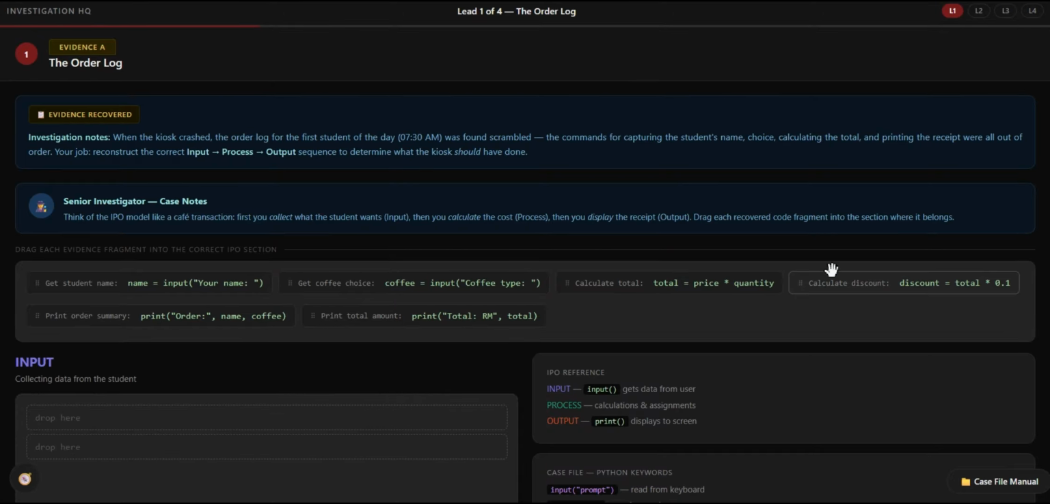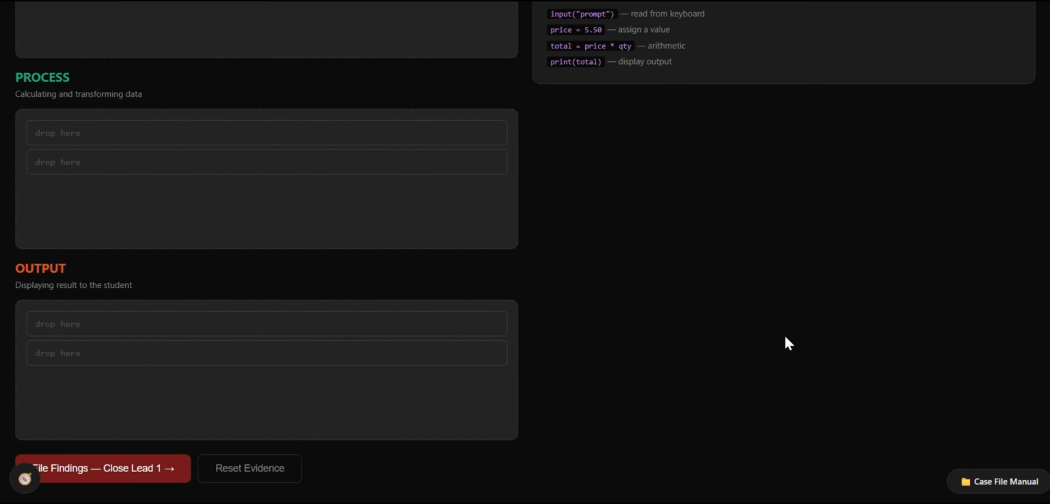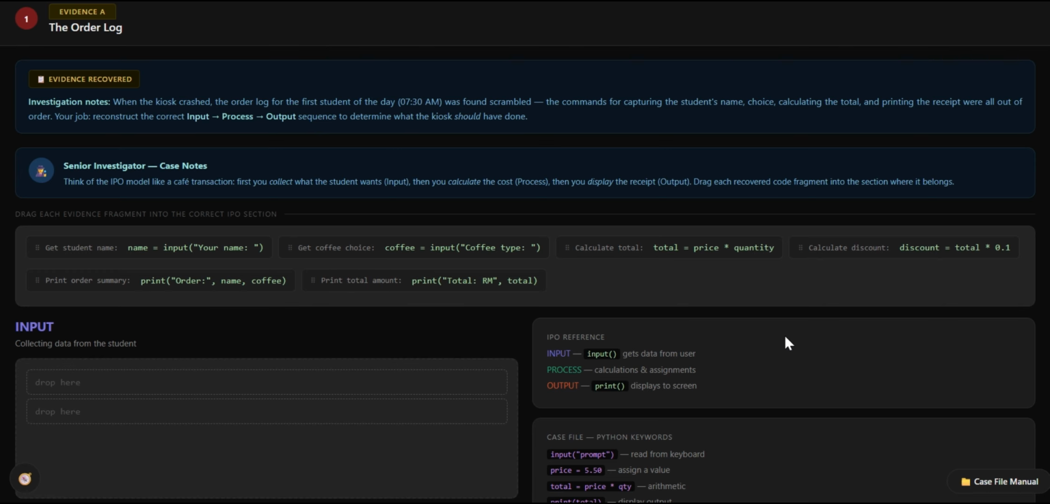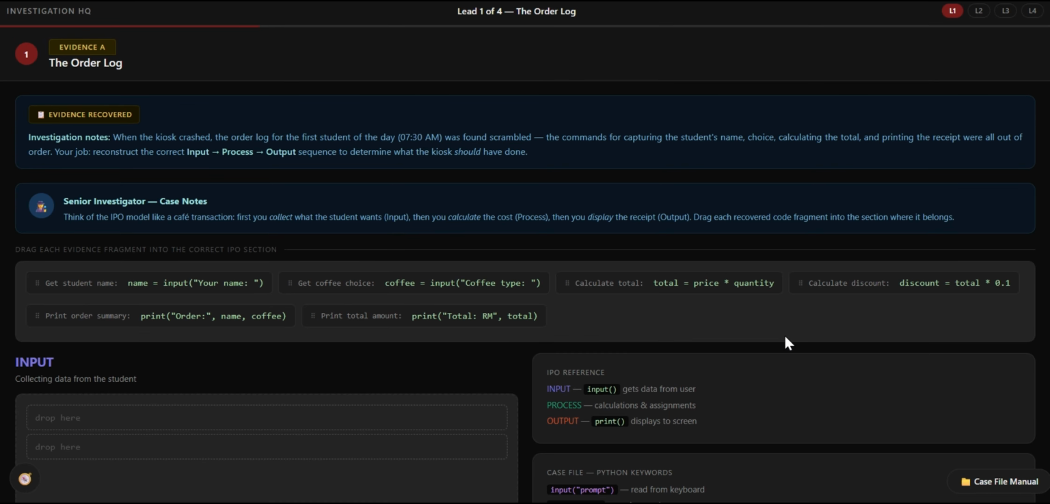In Lead 1, learners investigate the order log by reconstructing the input, process, and output sequence. The learner drags code fragments into the correct categories. For example, user data belongs to input, calculations belong to process, and displayed results belong to output. Immediate feedback is provided whenever an item is placed incorrectly. This helps learners learn through active experimentation rather than passive memorization. This activity addresses learning friction by making the abstract IPO, which is input, process, and output concept visual, interactive, and easier to understand.